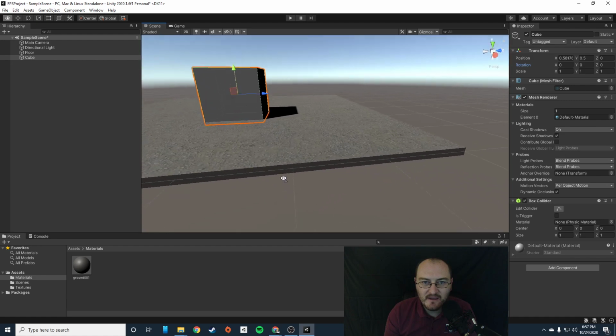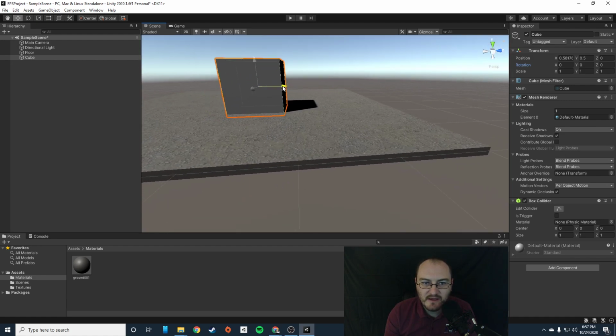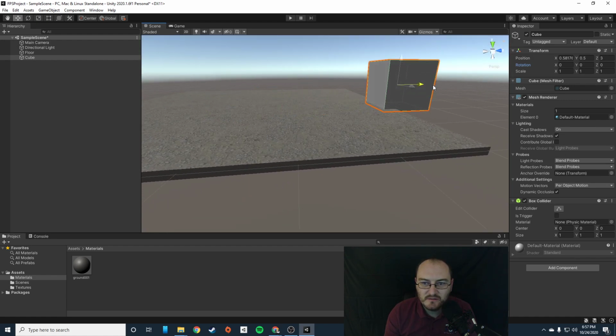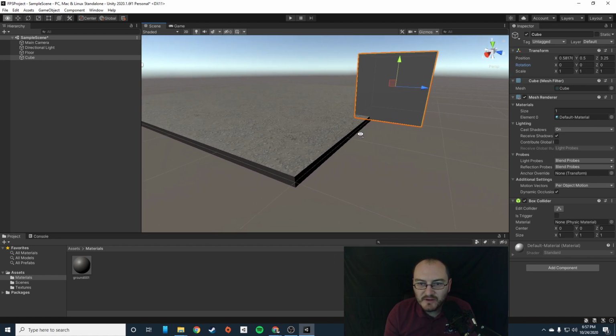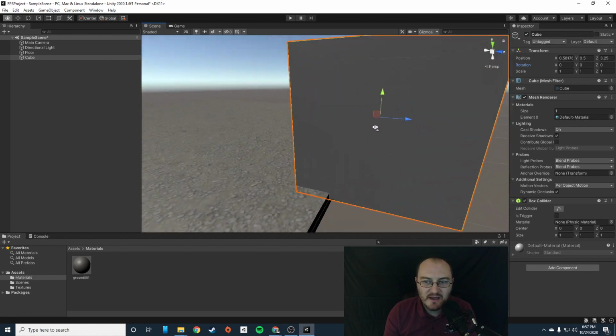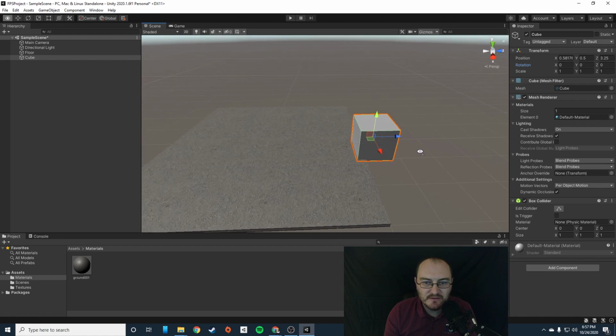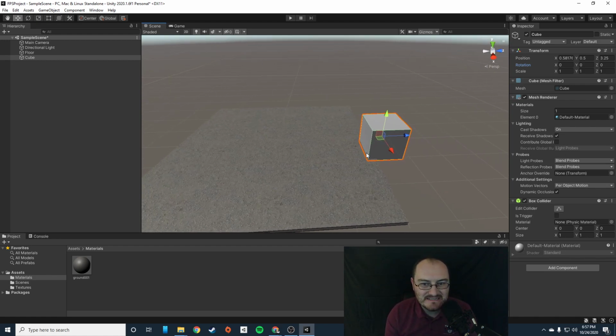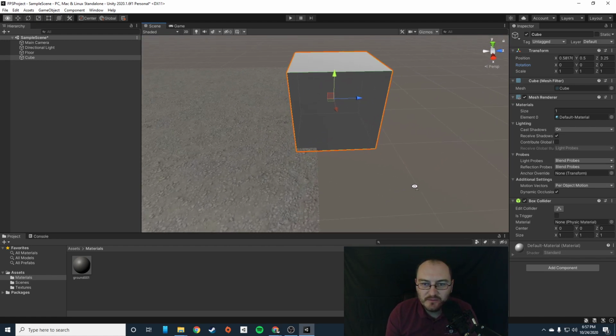Perfect. Now I can snap it right over to the edge. And I want just a little bit of overlap there. And the reason why is because I want to make sure that my interior, as I'm building it, none of the outside light gets in. So I want to make sure there's a little bit of overlap.